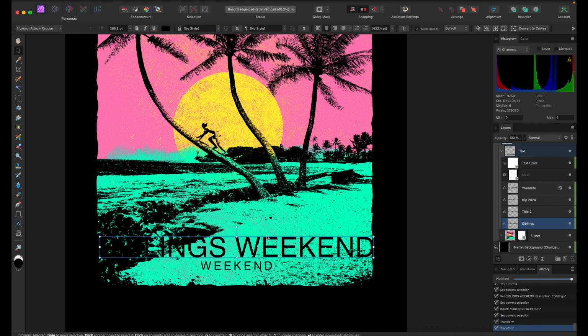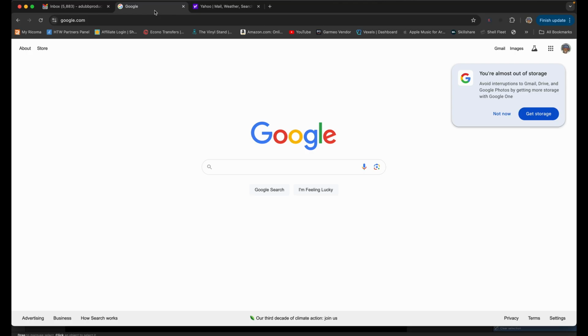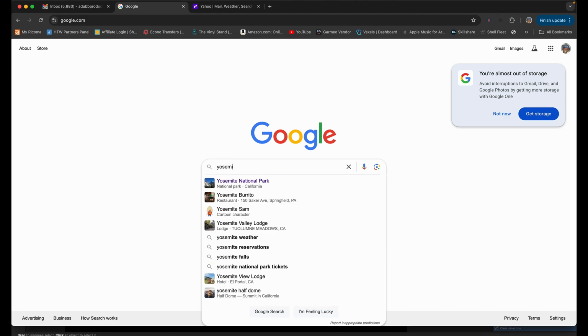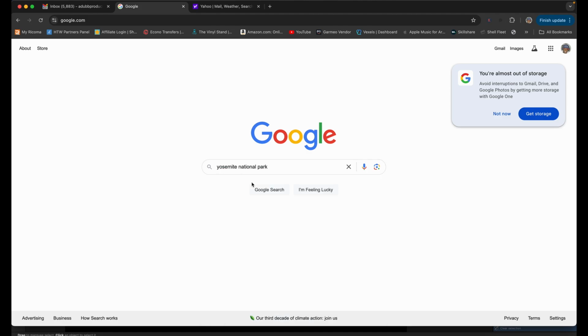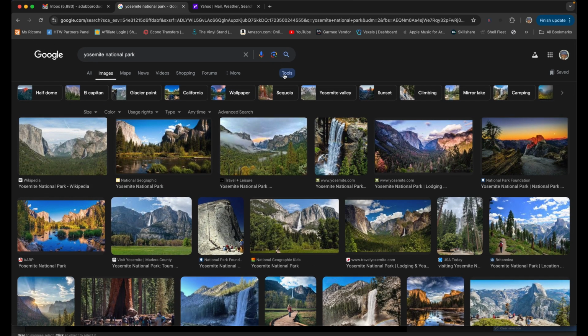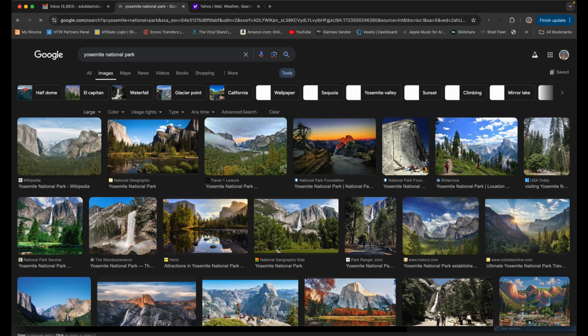Alright, so the next thing I did was I changed the background image because I wanted my own image. So what I did was I went to Google Images and I typed in Yosemite National Park, and then I clicked on images, and then I found the image that I liked. But before I do that, I always go to tools, and I always go to size, and I make it large so that my files can be large.